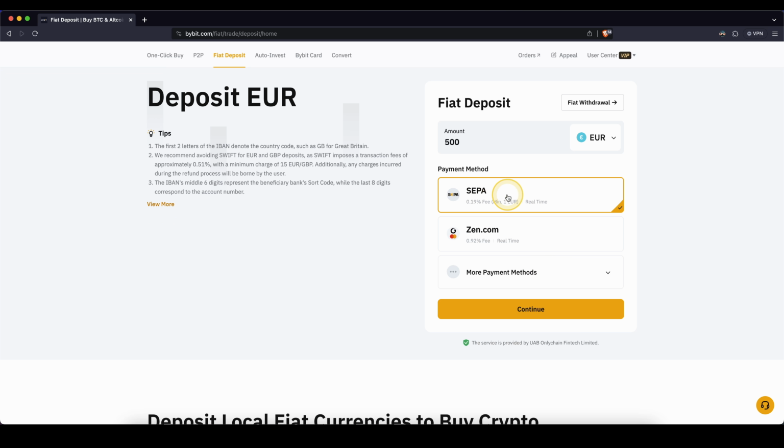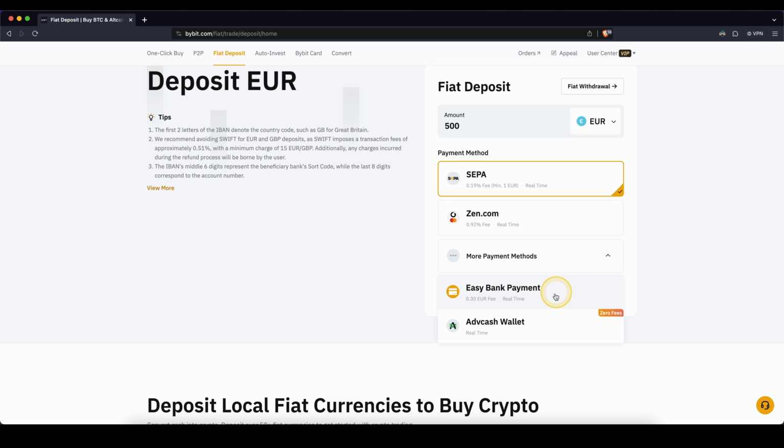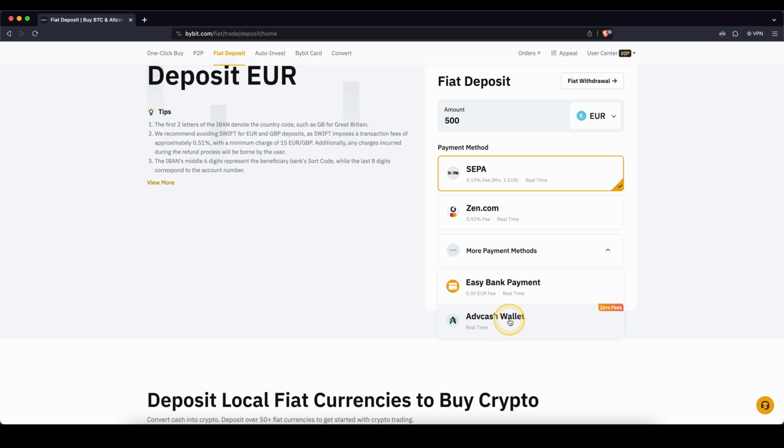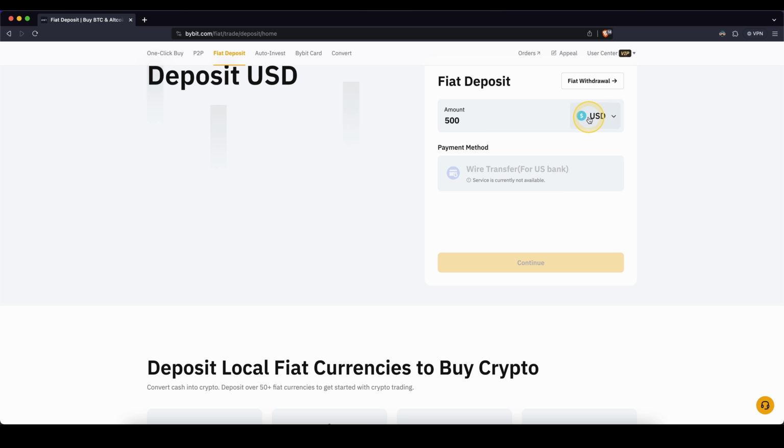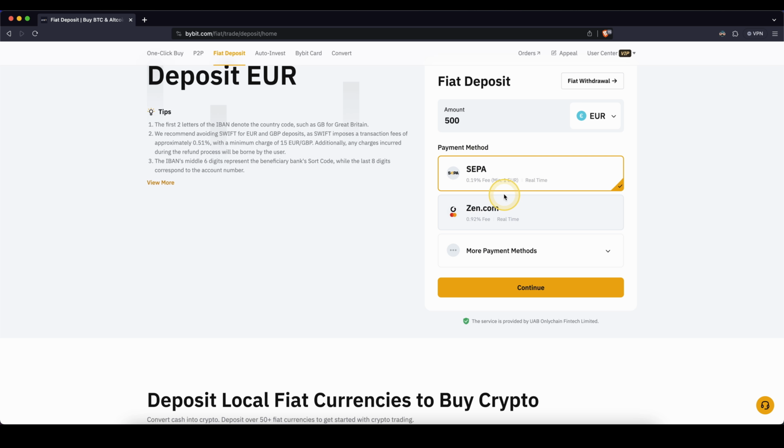For example, a SEPA bank transfer, which is just a normal bank transfer. You can also see it's real time, and it only has a 0.19% fee. There are also other options, for example, Advcash Wallet, if you know that one, just the easy bank payment as well. So depending on your currency, let's say if I want to use US dollar, there you can see there's a wire transfer. I can't use it because right now I'm not in the United States, but these are different currencies that you can deposit, and you can simply choose the one that you want and then deposit fiat with that as well.